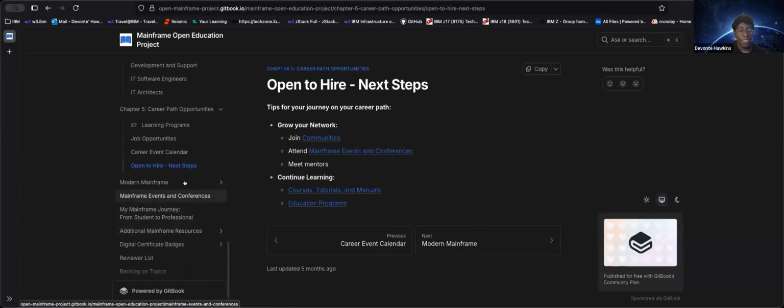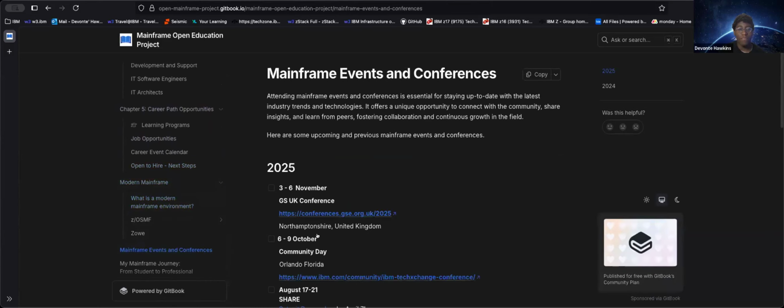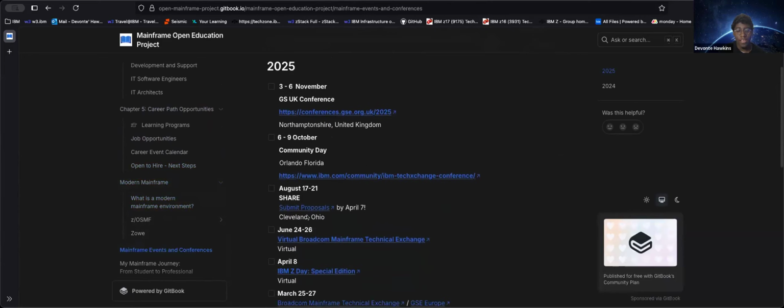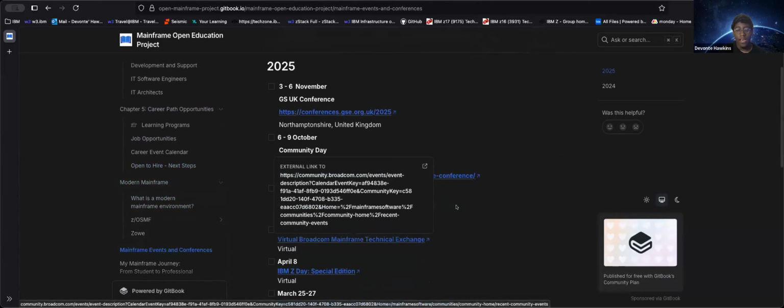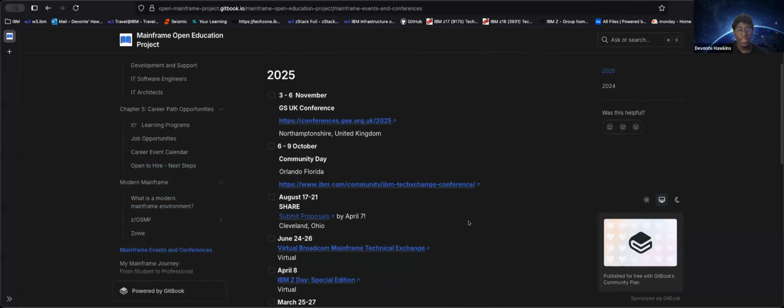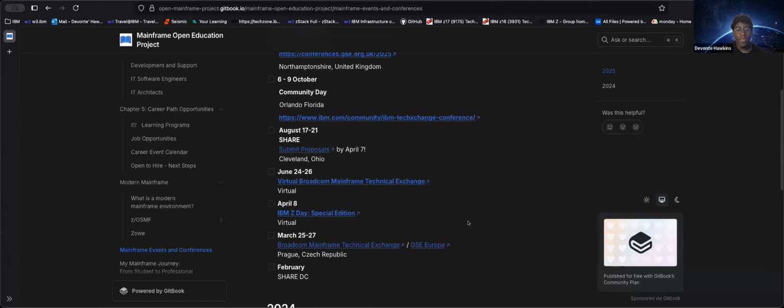And I think we're adding in different mainframe events and conferences. We just had SHARE two weeks ago. There's IBM Z Day in November. There's IBM TechXchange in October. There's GSE UK, I believe, coming up in November. There are lots of different events that the community has. There's a Broadcom Tech Exchange coming up.